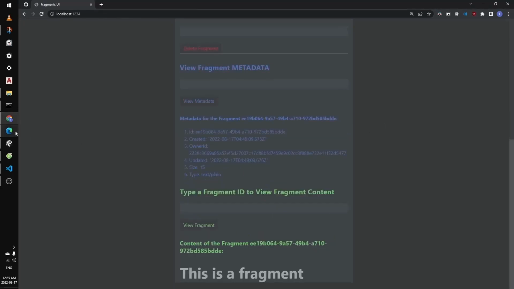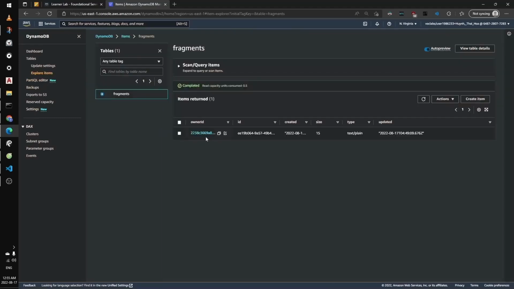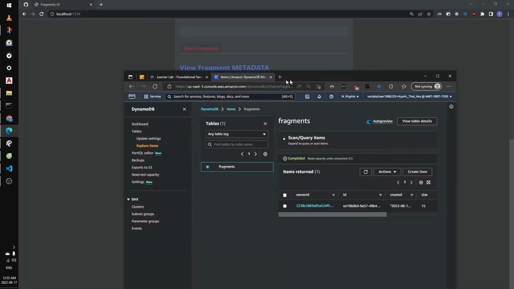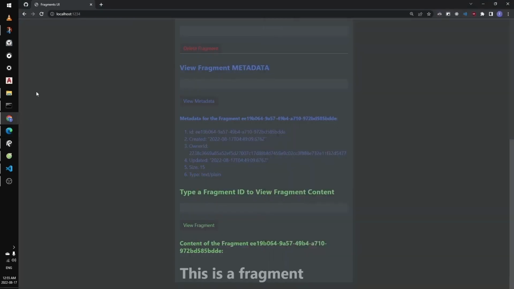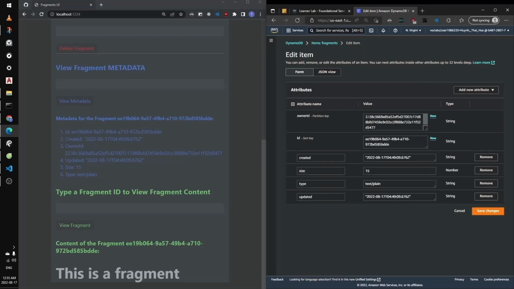Now I quickly go to the Amazon DynamoDB service to check for my fragments. I will explore items, go to the service, and here you can see. I'll put them side by side. And you can see the owner ID matches 477 and the ID here, BDD, the created date, the size, the type, and finally the updated date.